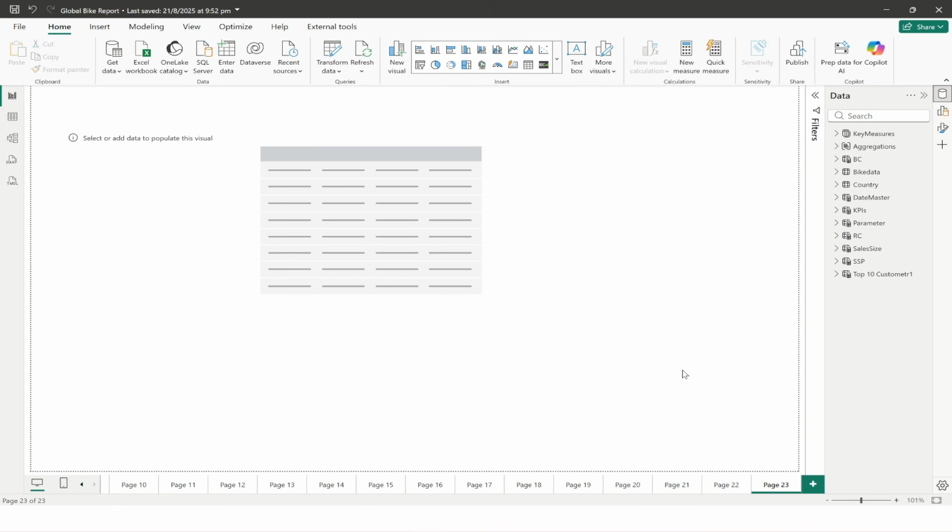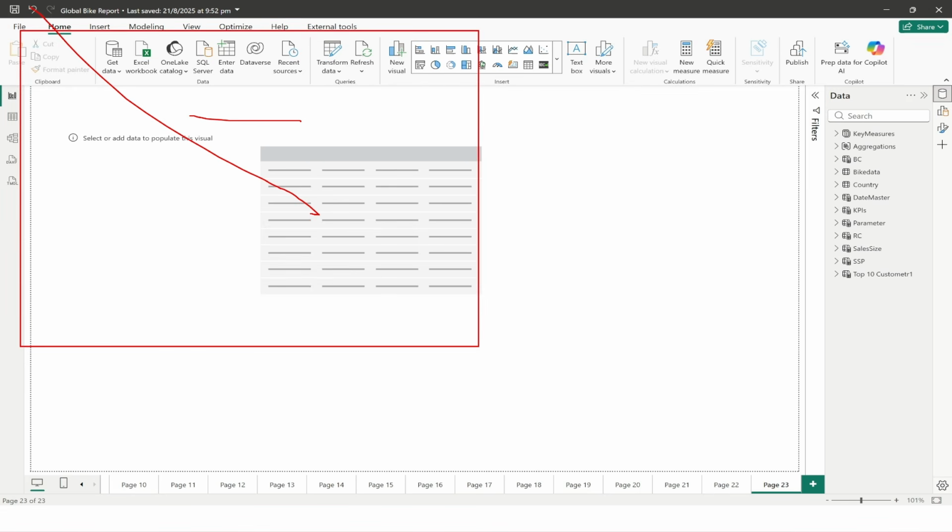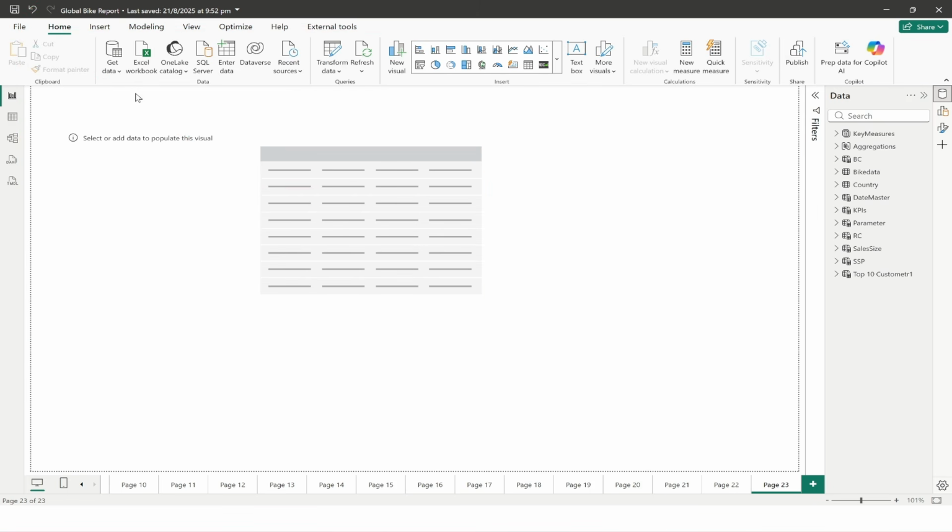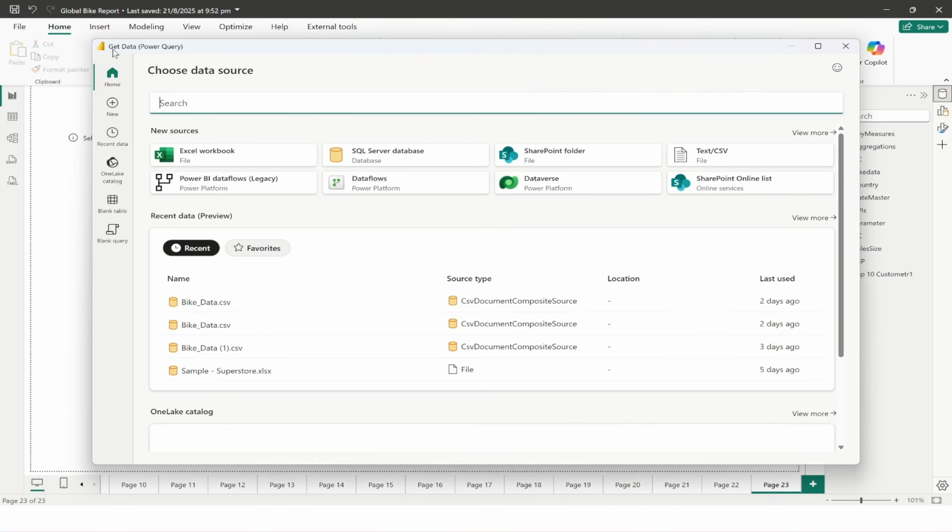Here the first and foremost option is the Get Data option. Initially, if I click on Excel workbook, it will open a window here like this, for my local box. From here we need to select the respective Excel file. Now I'll show you. When I click on this Get Data option, in the home you are seeing some new, different user interface experience.